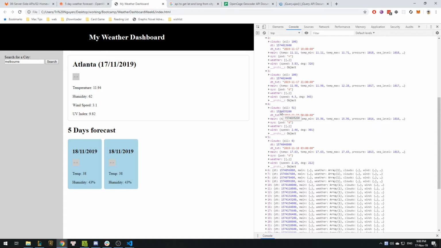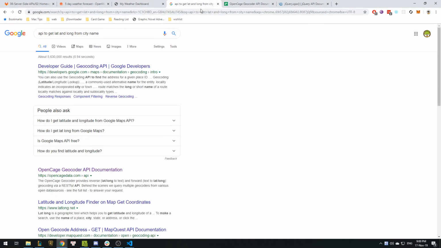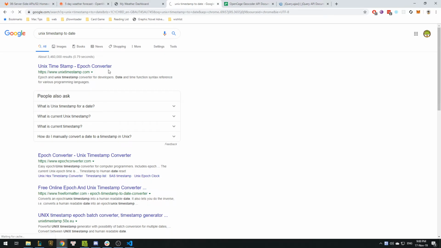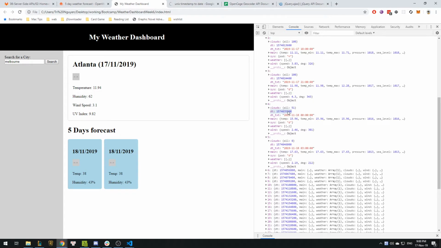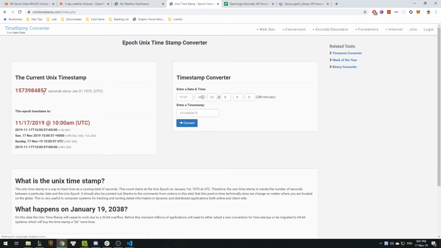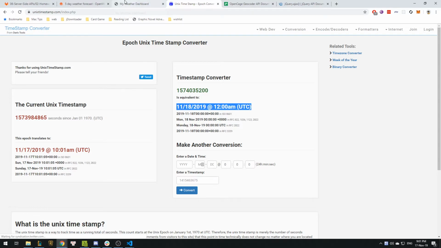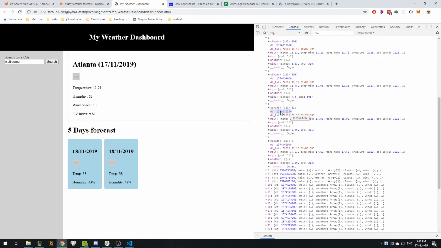I wonder what that is. I think that is a unix timestamp. So if I search for unix timestamp to date and I put that in, that should give me the same time. So let's search. So that's my timestamp. I convert. That gives me that. Alright, so that is the timestamp. Cool. So I'm gonna use this number instead.